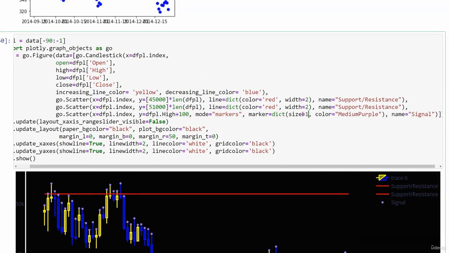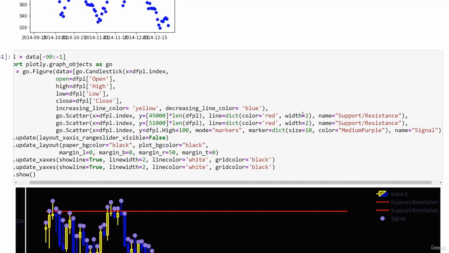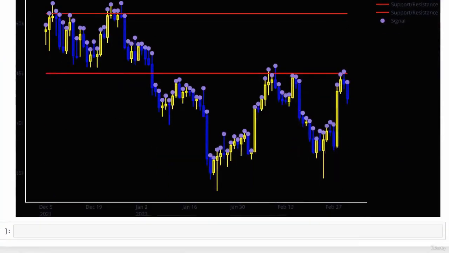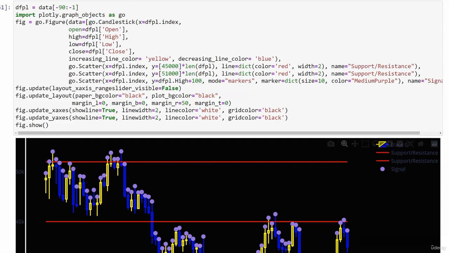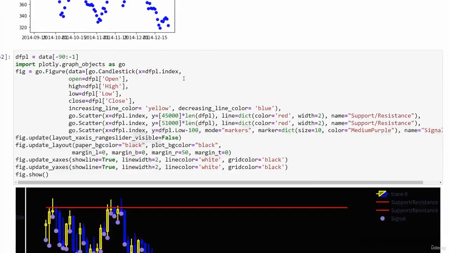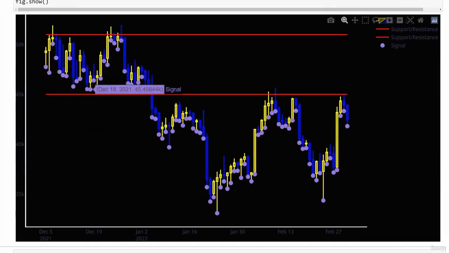If, for example, I change the size to 10 at this point, we're going to plot this, and we can see that we have increased the size of our markers. And if I want to position these below the lows of the candles, here I'm going to modify it and put dfpl.low minus 100. So I'm going to place the points just below the lowest point of each candle. We can see that the scatter points are now below the lowest points of each of our candles.